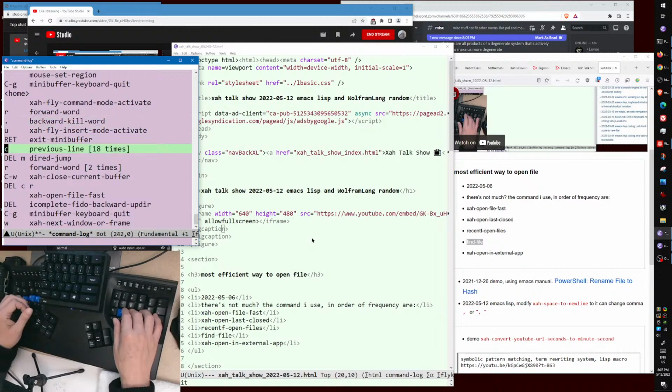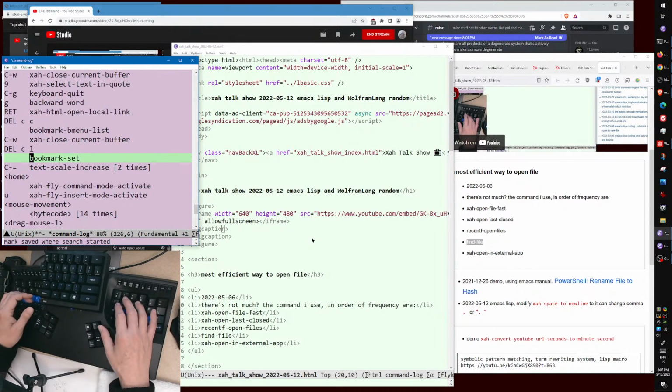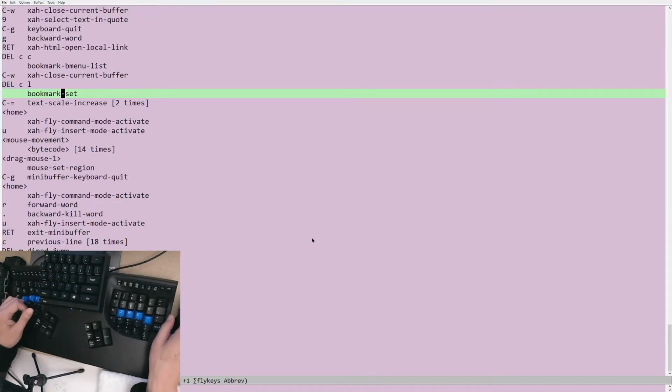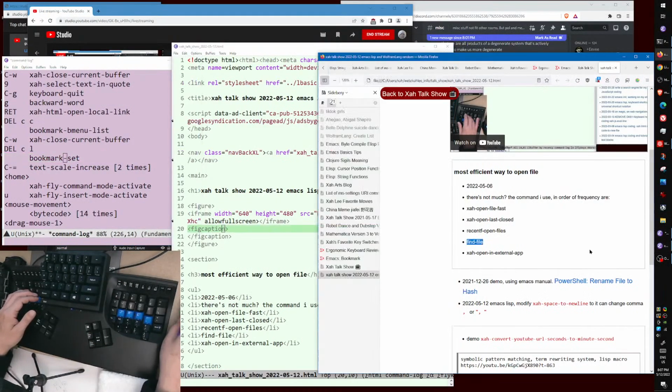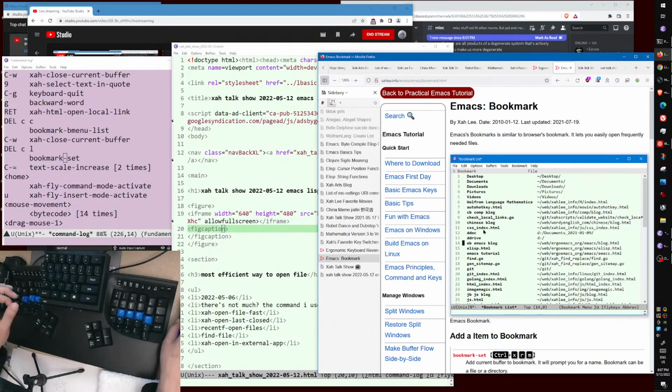So the pink window shows all the command calls I made. Okay, so where is the bookmark? Yeah, bookmark set. You see, we can magnify this to see the full glory of this command log. Okay, so anyway, I hope I'm making it clear. You can read this tutorial.